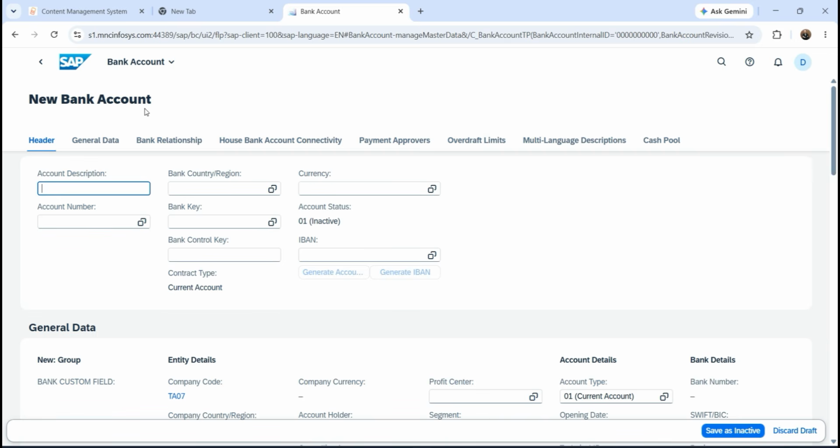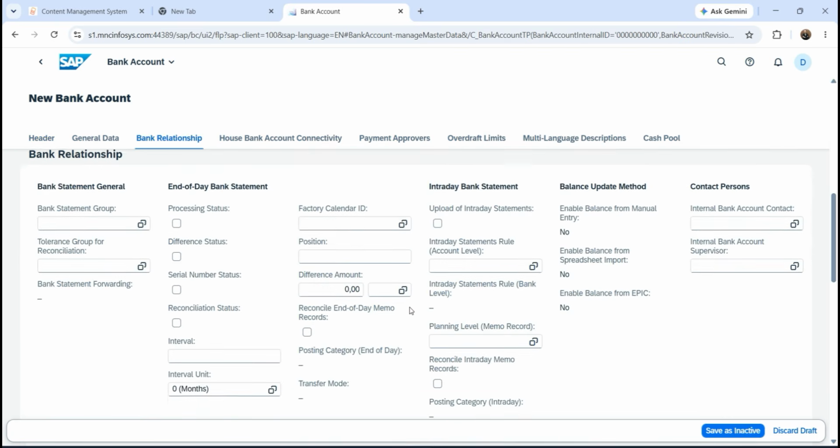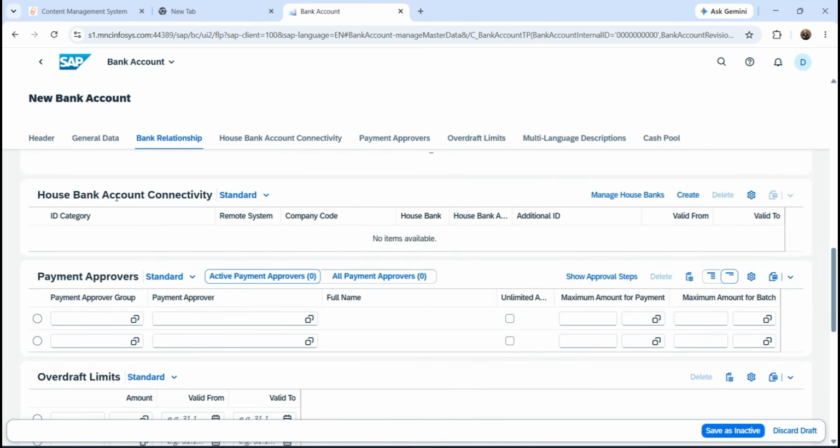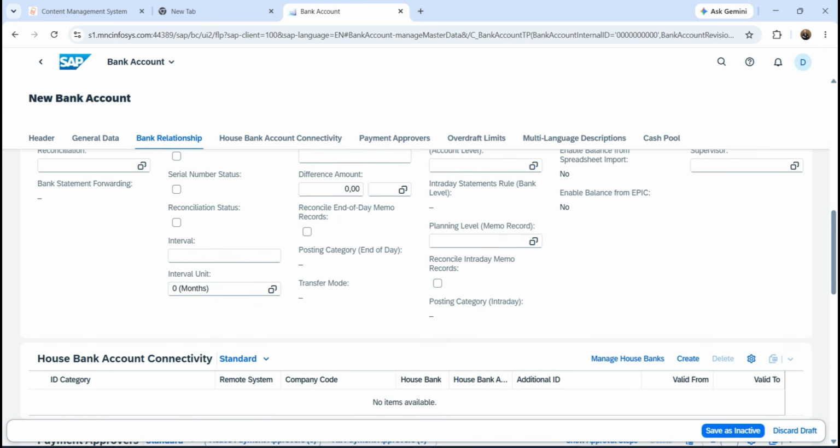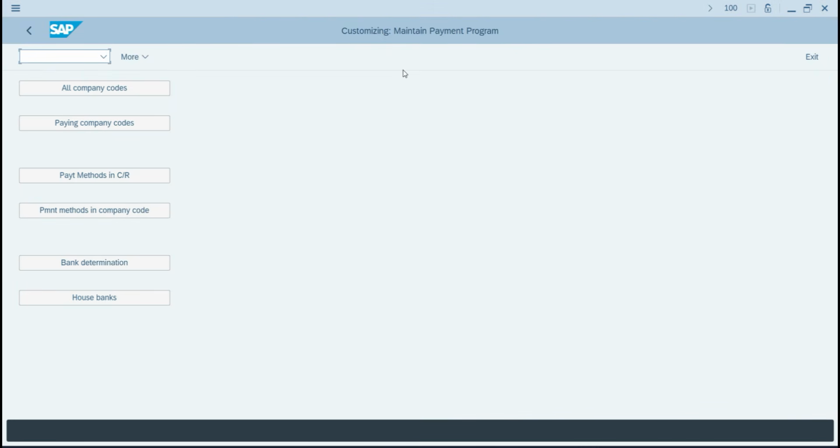You can see the title new bank account. Mention the bank key, press enter, and your bank account will automatically show here. After that, scroll down, come to the house bank account connectivity, click on create. Now your house bank is already configured with your bank account. When you save this, it is created as inactive. You need to activate this. After activating, you need to come to your SAP GUI and click on the house bank. You will find your bank account detail, and after that, you can complete all your steps in bank determination.